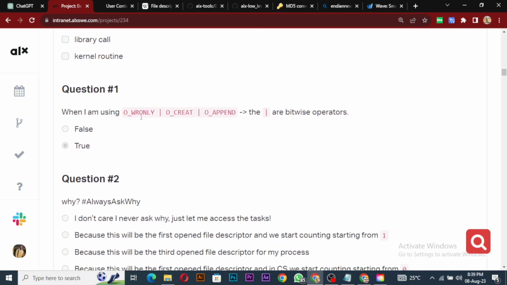When I am using write only, I think this one is create, I'm not sure, and then this one is append, right? The dash are bitwise operators. Okay, this one are true.